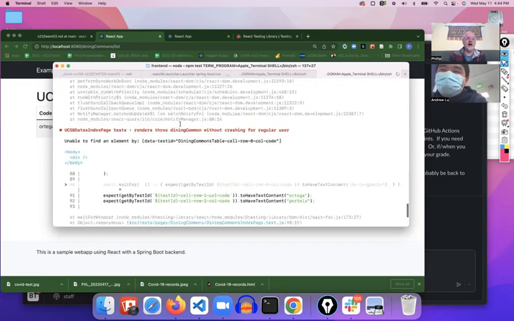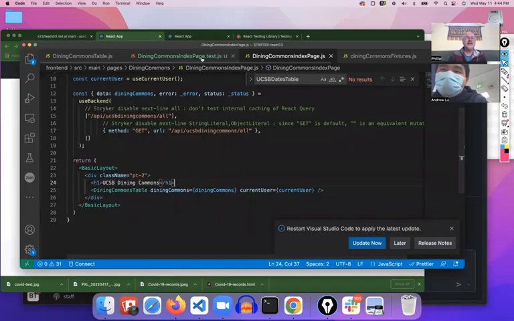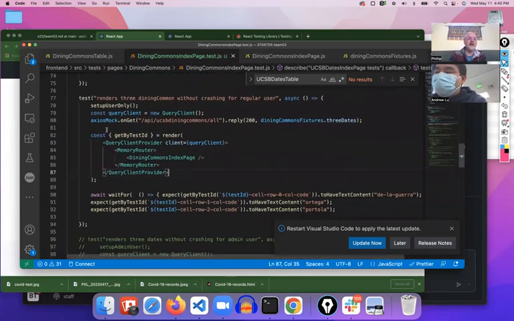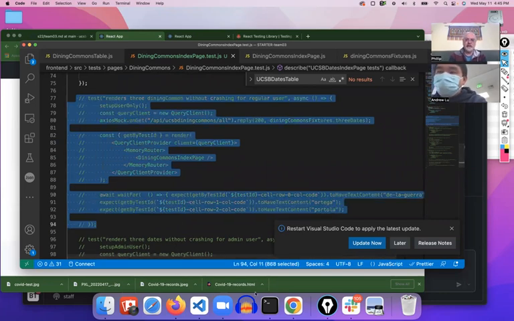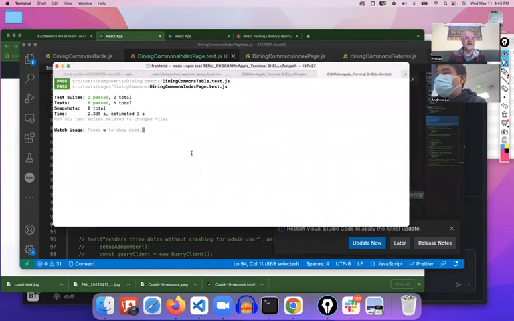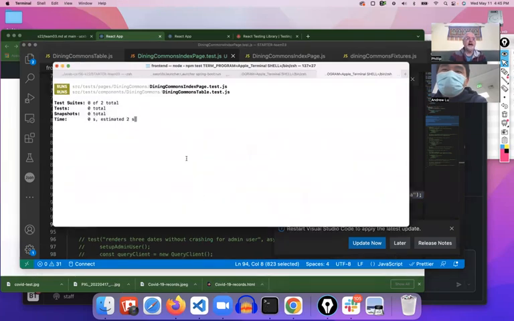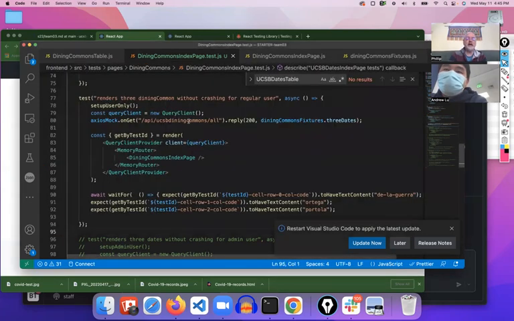Okay, so here's what's going on. First of all, let me show you the test that's failing. That test is in Dining Commons index page, and it's this test right here. Let me comment it out for a moment and rerun the test just to show that this is indeed the test that's failing. Okay, so those tests all work. Now I come back over here, uncomment this, and now the test suite will rerun on its own, and it fails.